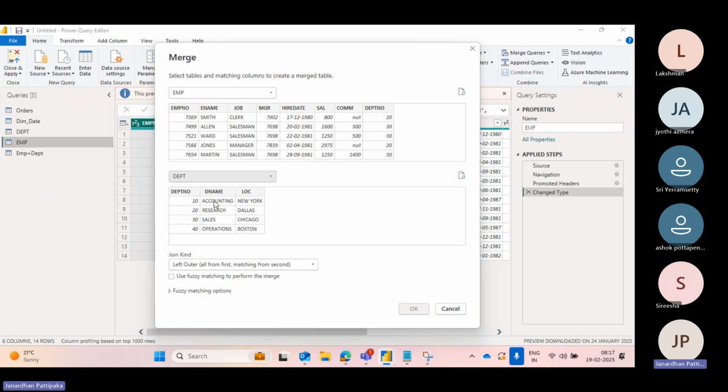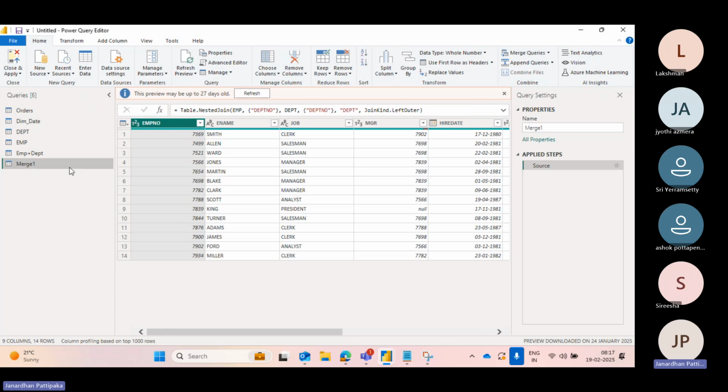Now, if you want to add this department name and location over here, what is the condition to perform the merge? In order to perform it, at least the two tables should have one common ID. So department number is a common ID. You will select both and select OK. Once you select OK, you have created merge queries as new, right? So a separate table is created.